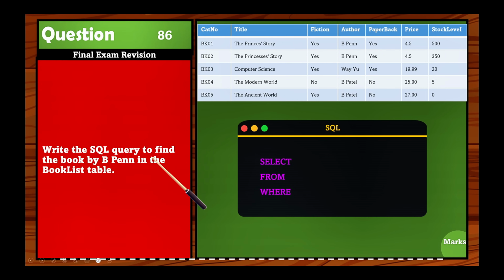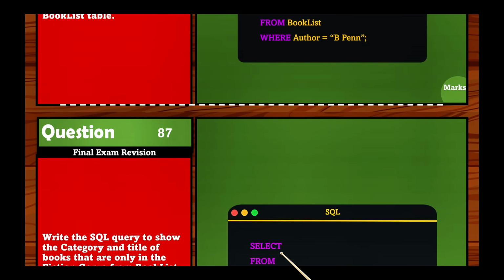Okay, question number 86. Write the SQL query to find the books by B. Penn in the book list table. So we have a table here, and in this table we need to find the books written by the author B. Penn. What we need to select? Select the title from the table. What is the table name? Table name is book list. Where author equals B. Penn. Okay, so this is our query.